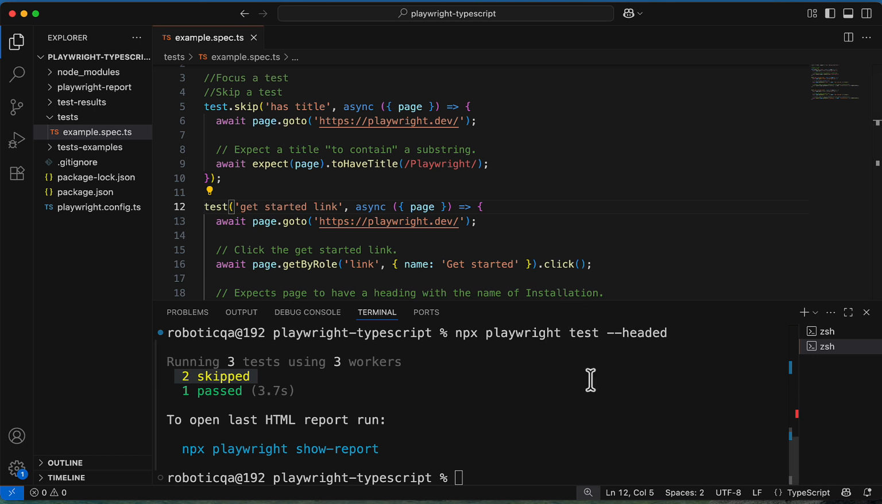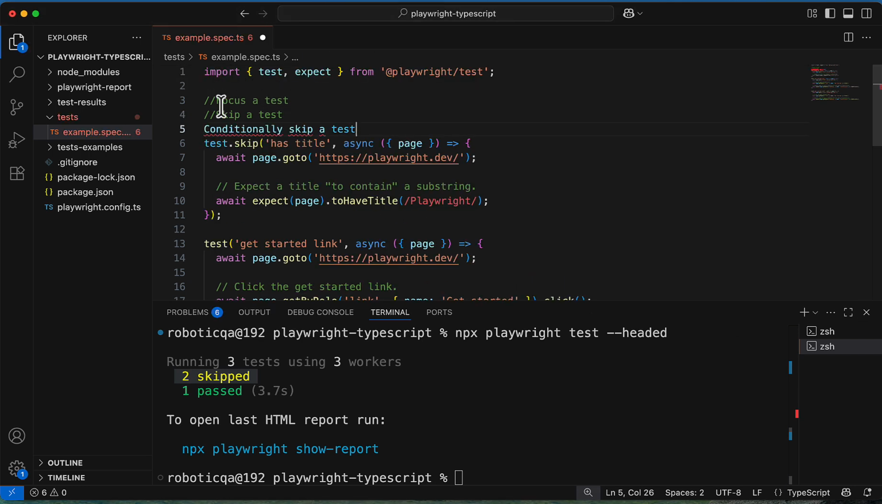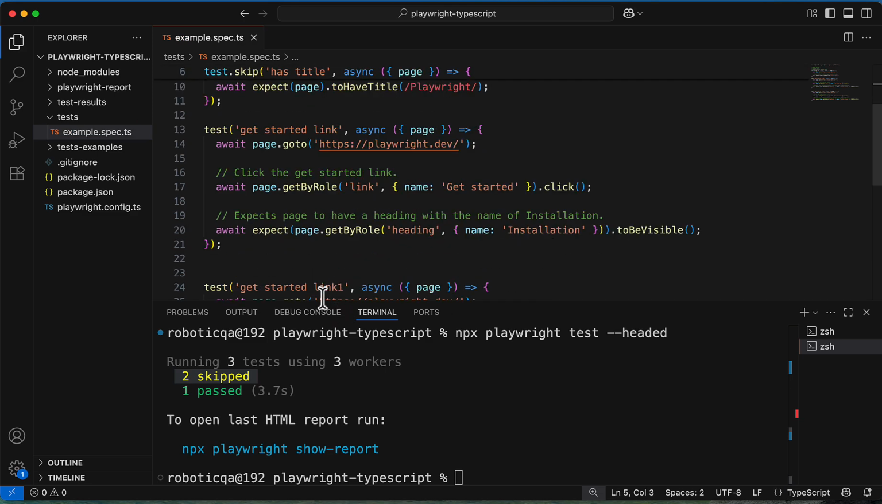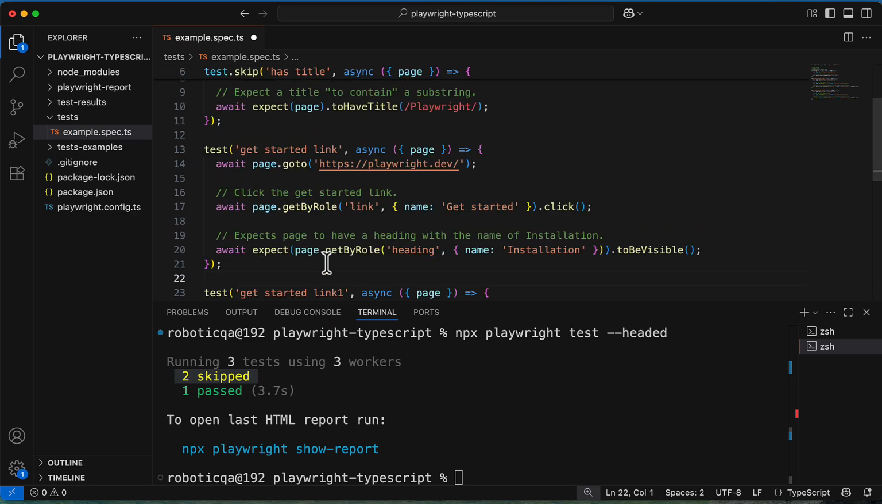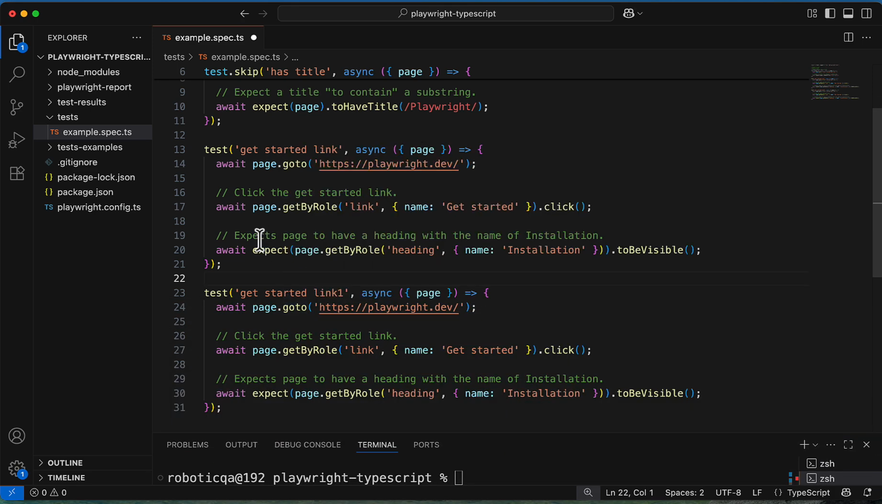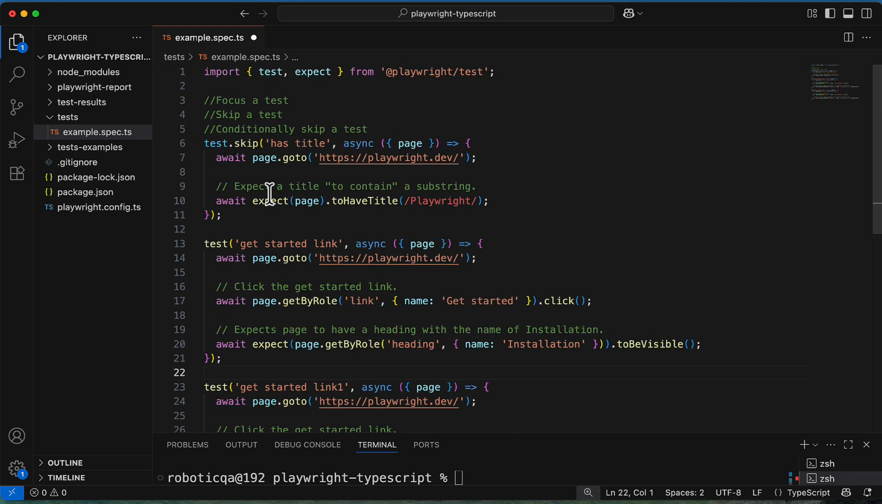So next is conditionally skipping the test. You want to conditionally skip some of the tests based on some condition, so what you can do, and for that I'm going to use the browser name fixture. We have discussed it earlier in another video. We have a separate video about fixtures also.